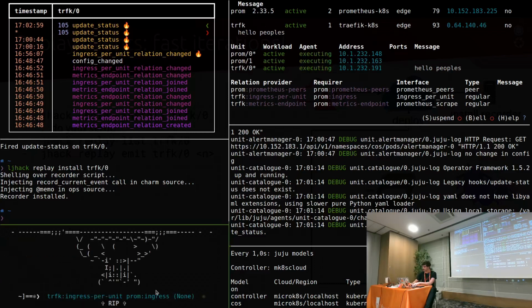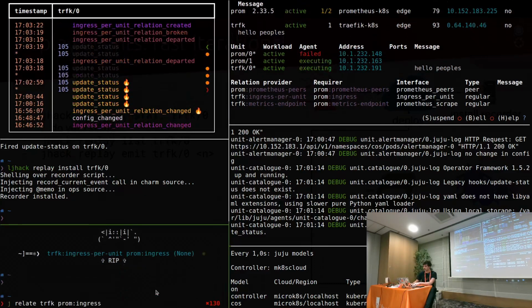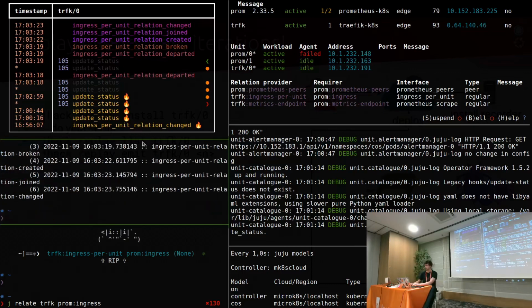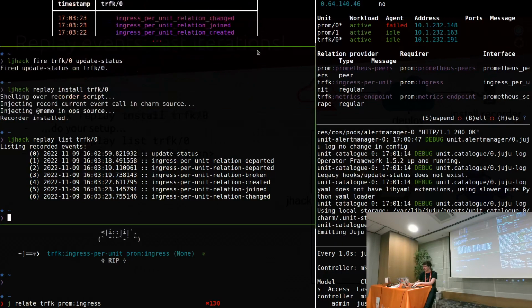I'm going to nuke the relation. I'm going to re-relate them. You can see a bunch more deferrals. And now, let's look at the database. We have captured a bunch of events: an update status, departed, broken, created, joined, changed. So these are all events that we have serialized and that now are present in the database.